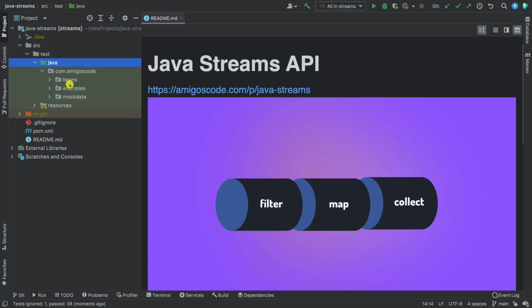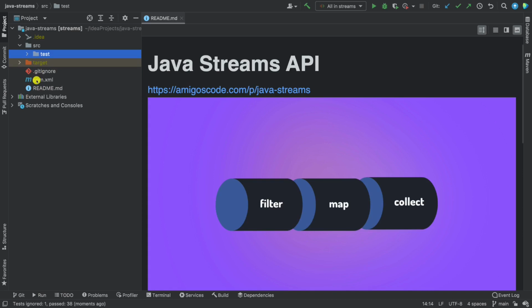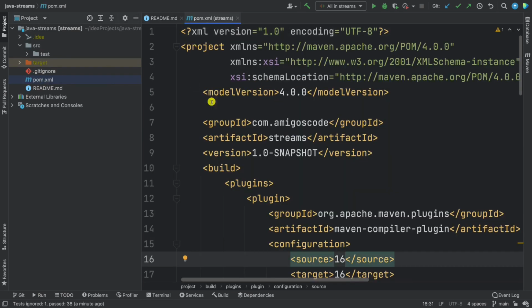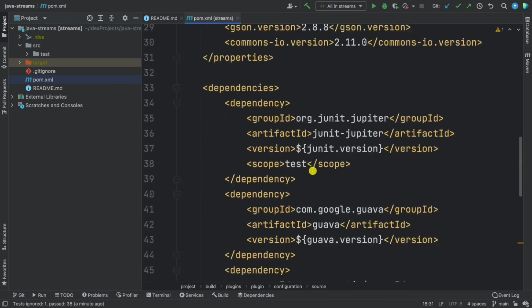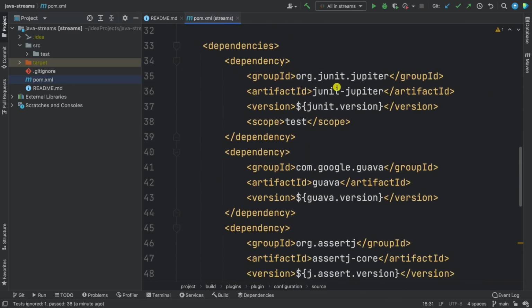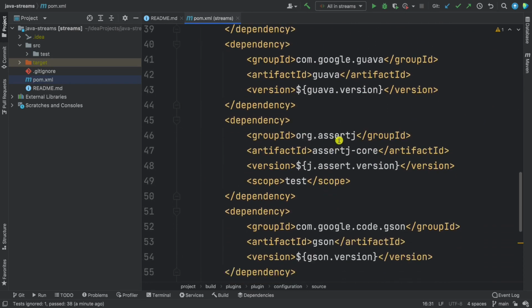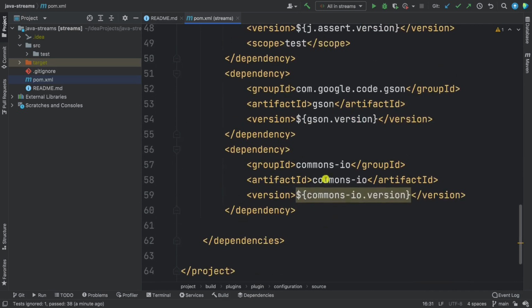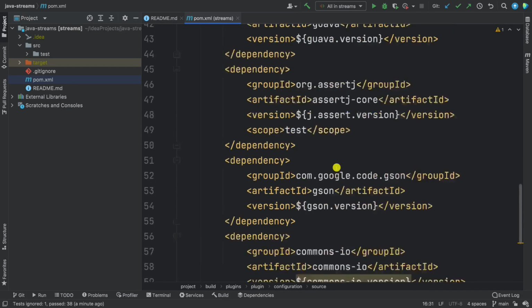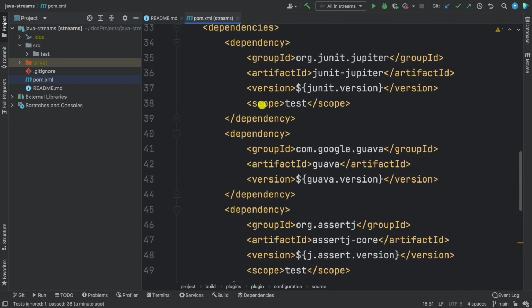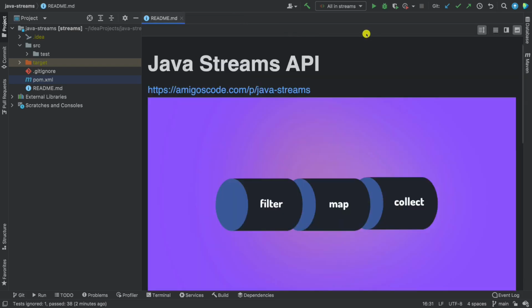And before I explain what's inside here, what I want to show you is inside of pom.xml. And inside I do have this XML, but what I want to show you is I do have JUnit, Guava, AssertJ, JSON, and then commons-io. So if you don't know about testing and you want to learn about unit testing, integration, mocking, all that stuff, I do have a course on testing. But these are all the dependencies that we need for this course. And also I'm using Java 17.